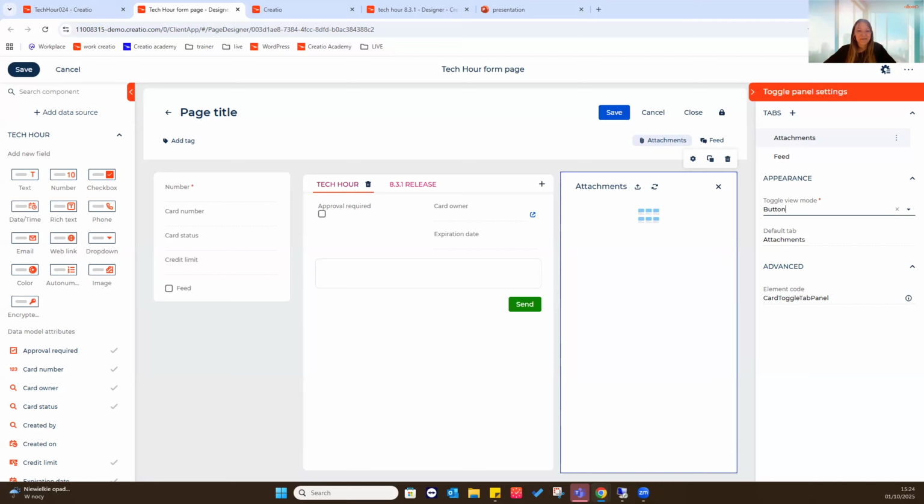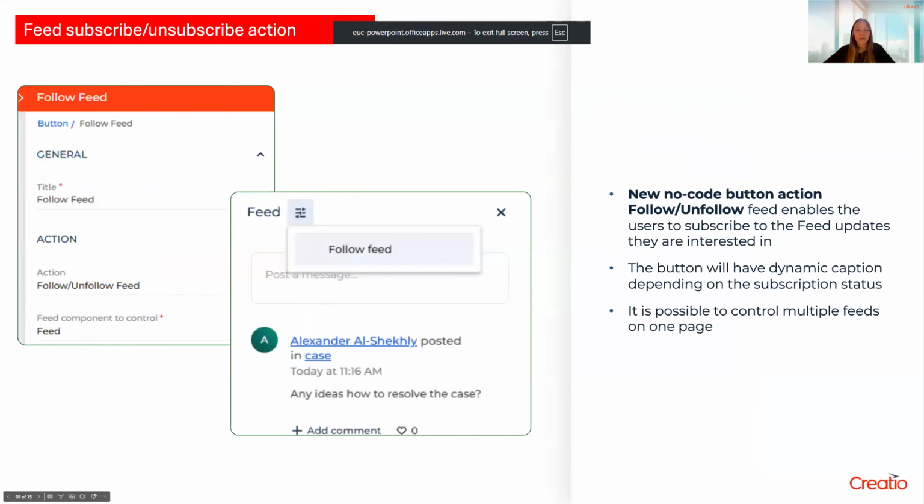All right, let's go to the next one. Again, just 1 second. There you go. The next one is related to feed. So our feed is a very convenient tool for internal communication, and it's important not to miss notifications, of course. So in classic UI, we had an option to follow the feed, which allowed subscribing to notifications. In Freedom UI, this option was missing, but now it's available as a no-code action button.